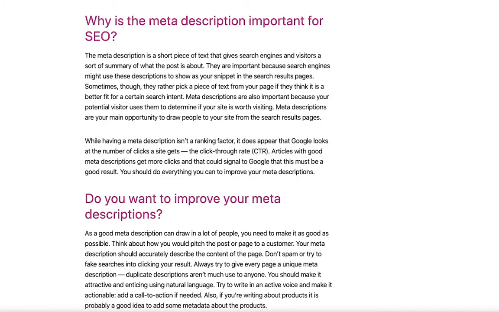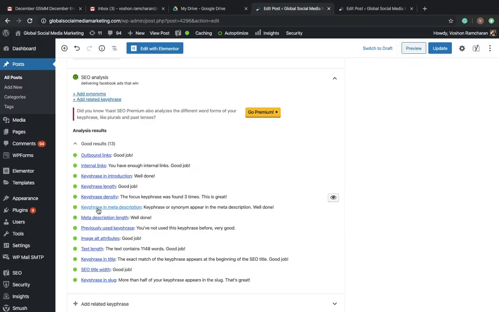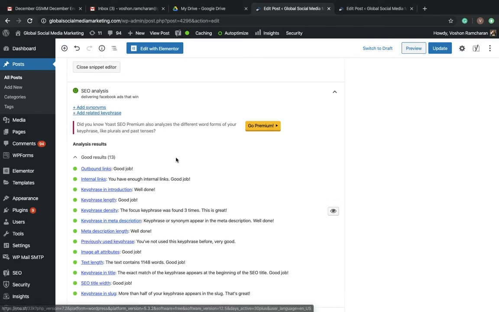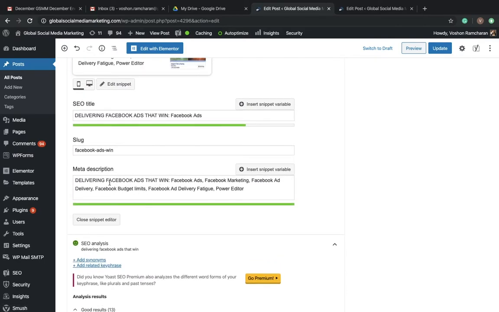The meta description is a short piece of text that gives search engines and visitors a sort of summary of what the post is about. In terms of key phrase and meta description, that would be up here. This is what you'll see whenever you search for this specific article. This is the stuff that will come up underneath the actual title of the web page.